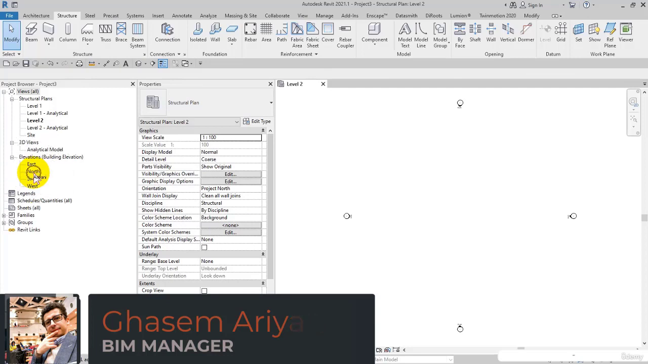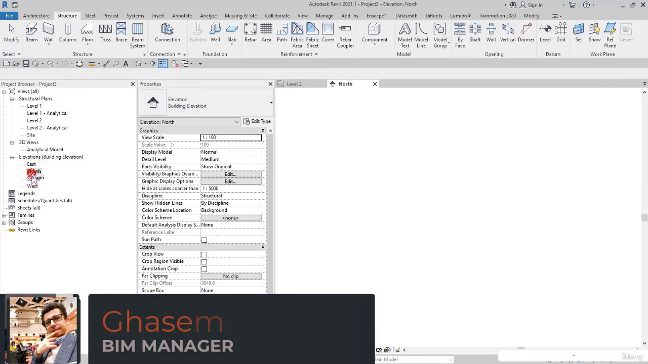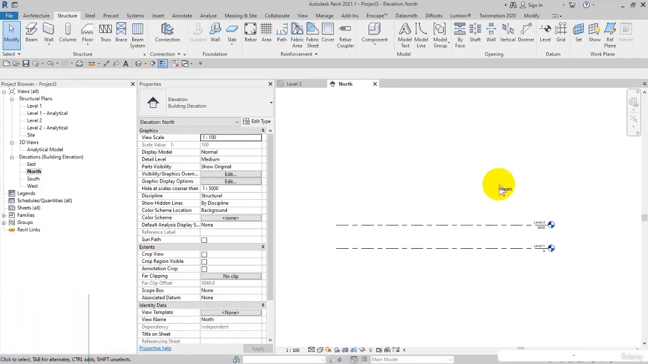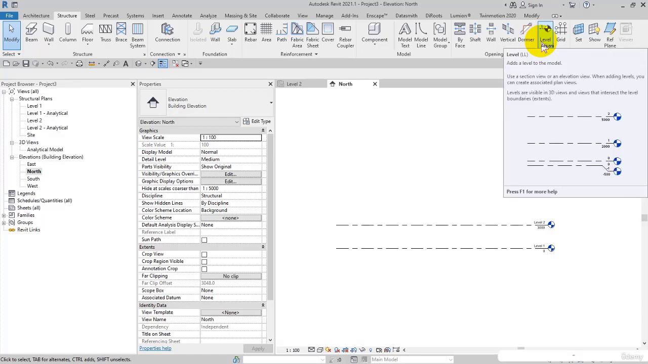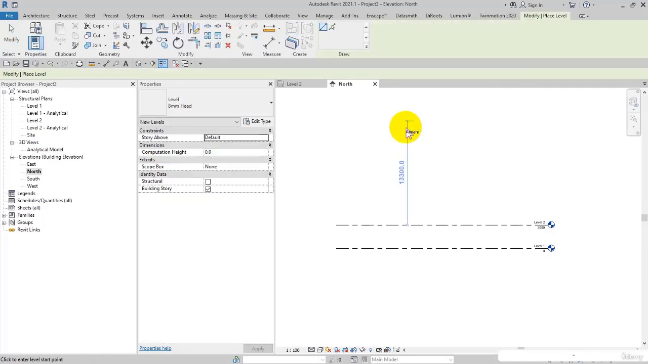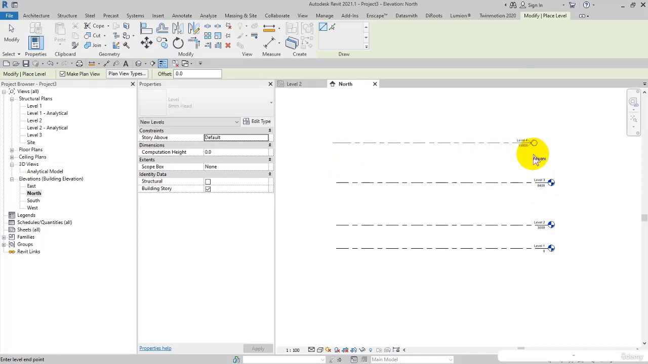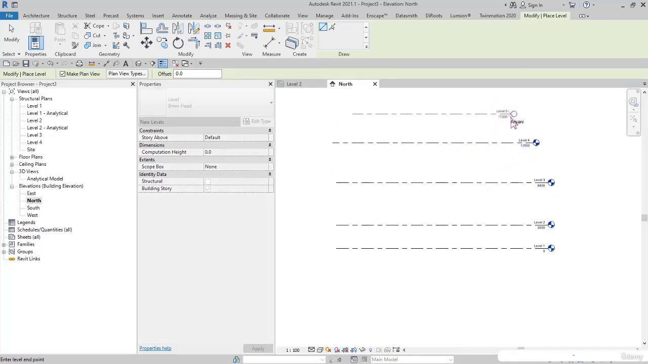Actually, first of all, in elevations, I double click on north elevation. After opening the north view or elevation, here I want to sketch some levels. And as you remember, I have explained level in Revit Architectural. So in this course, you need to be familiar with levels, since it is a prerequisite. So I click on level, and then I sketch some levels as a default in this way here, like this.